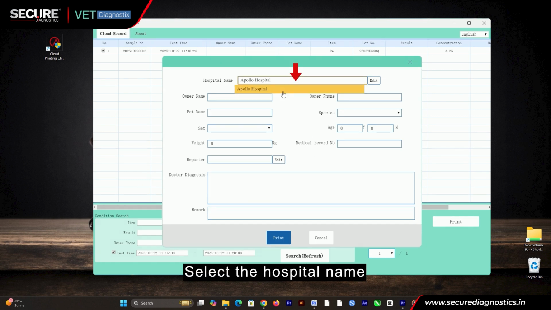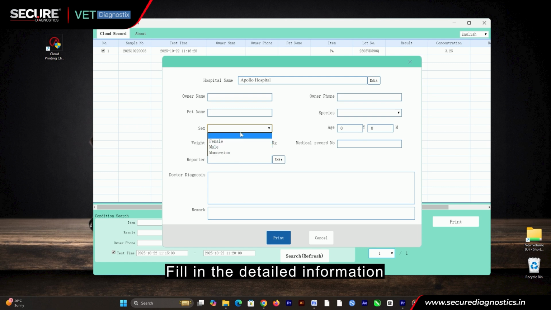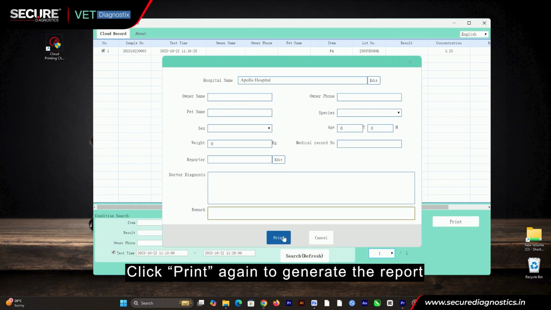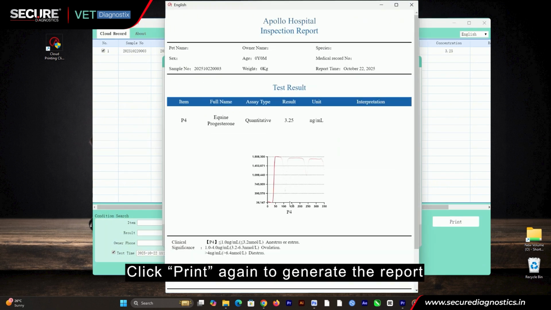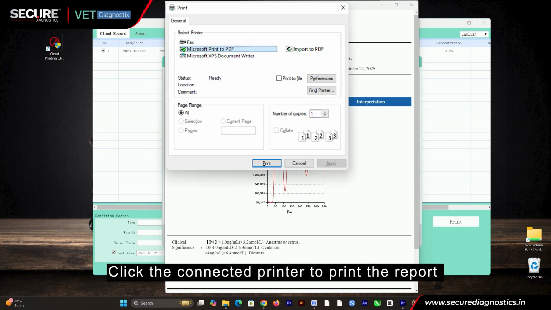Select the hospital name. Fill in the detailed information. Click Print again to generate the report. Click the connected printer to print the report. Click Import to PDF to save it to the computer.